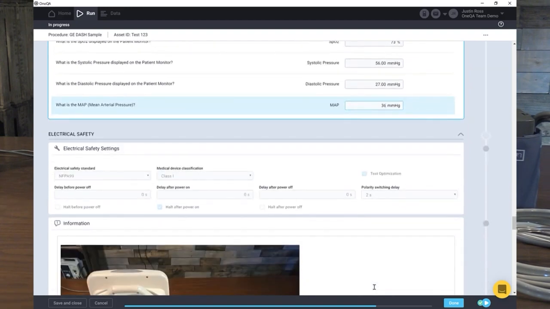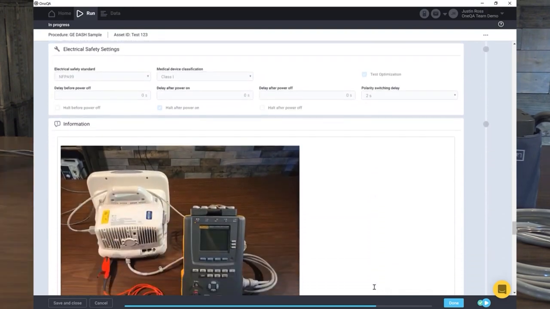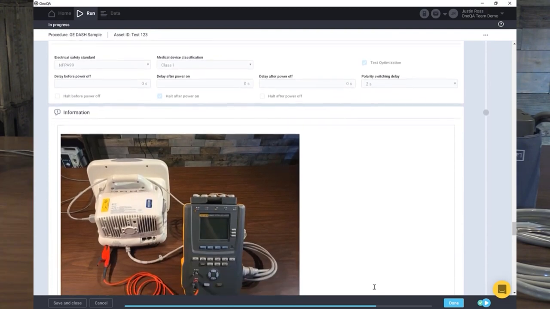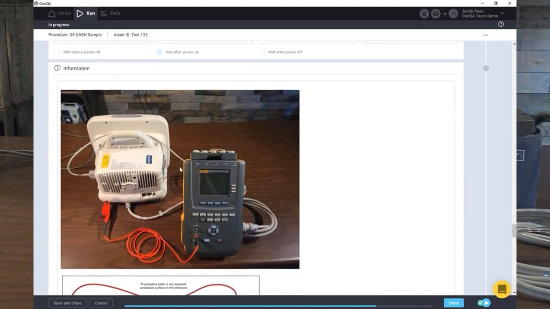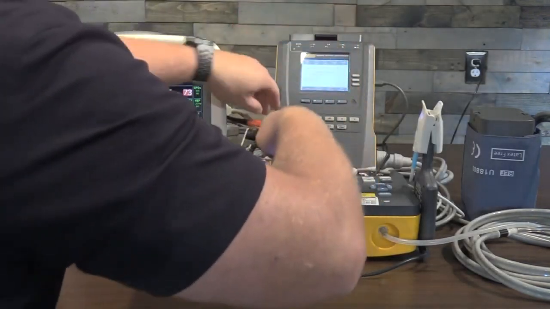So now we can roll right into our electrical safety test. So you'll see, silence that so we can hear better. In our electrical safety test, here's what we're going to do. We're going to follow an FP899, and here is the setup for it. So let me go ahead and we'll move my ECG leads.